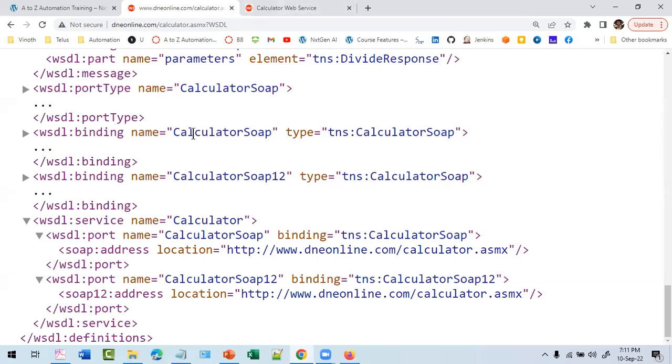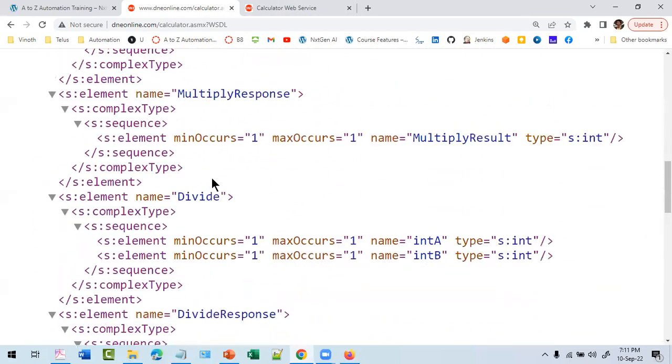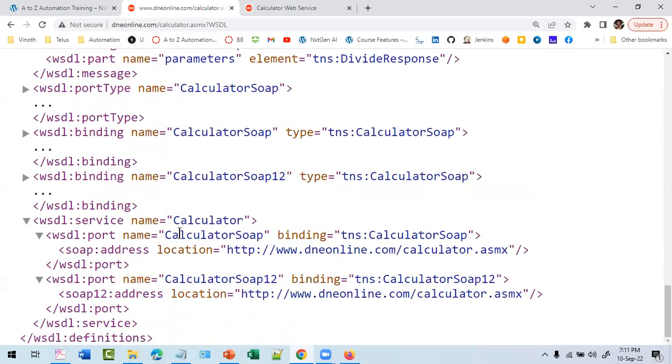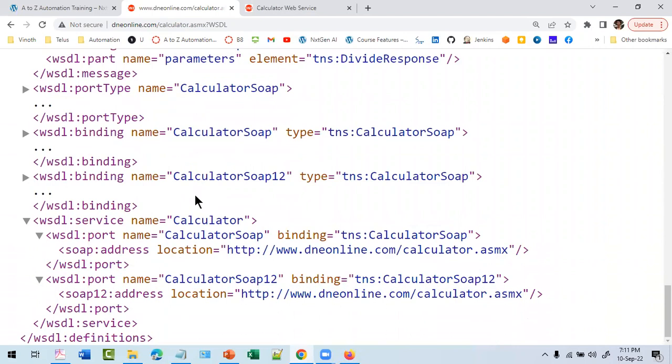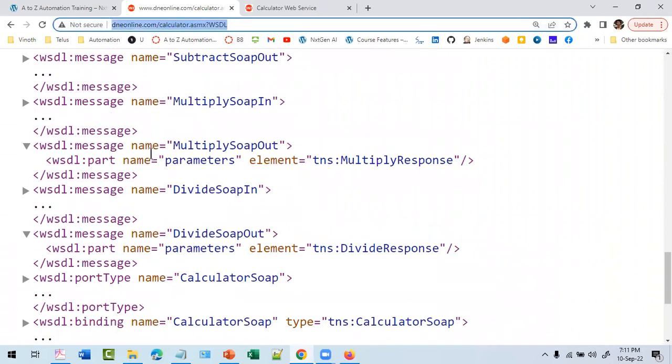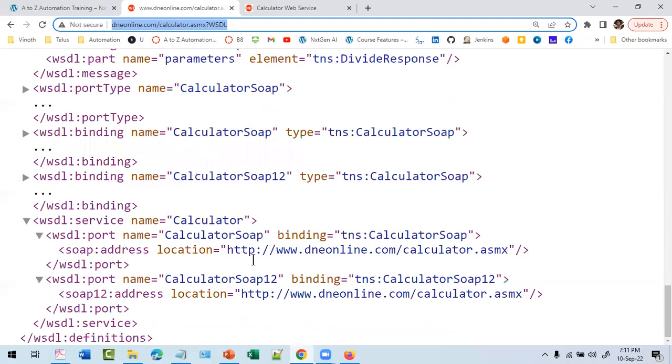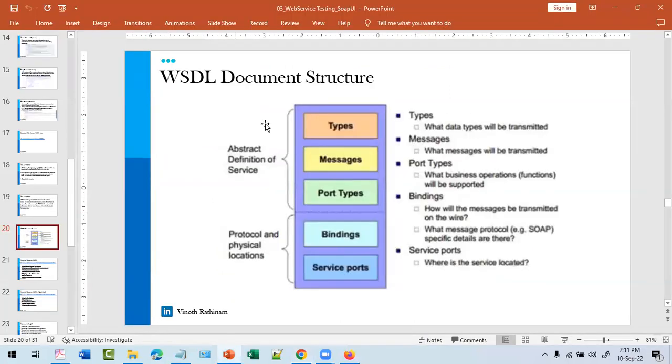So this one, it's not possible for anyone to read it. To go and test with this is impossible. So there comes the tool support. In SOAP UI, if you load this, it will automatically filter and show, okay, these are all the features this particular WSDL file is providing. Then you will start using those features. Anyhow, I'm going to show that practically. So this WSDL file term you should remember.